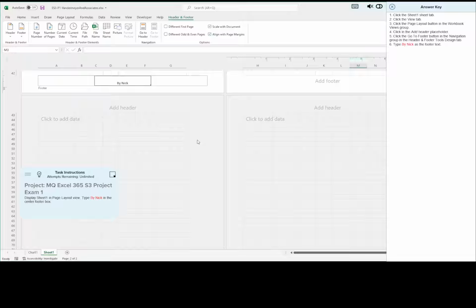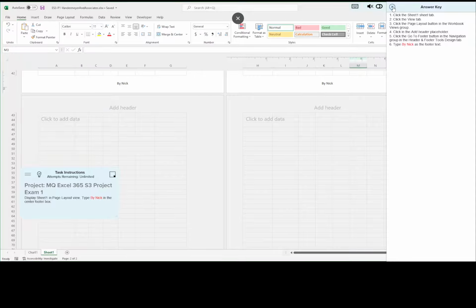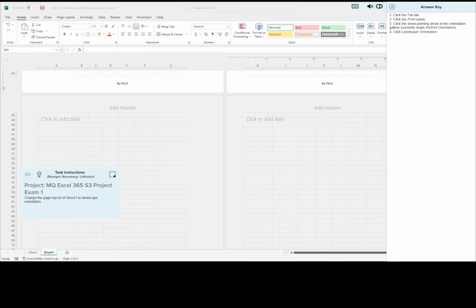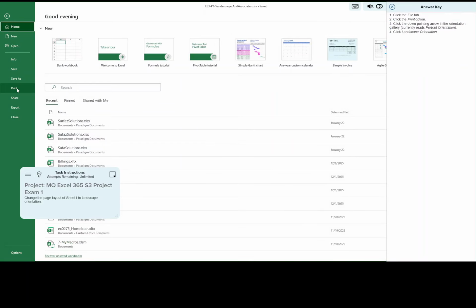All right, and I'll go ahead and hit my save key there, and I'll close my answer key there. We'll move on. A couple more to go. Change the page layout of Sheet 1 to landscape orientation. We can do that. So we're going to click the File tab over here. And I bet you we're going to go to Print. We are. File to the Print option.